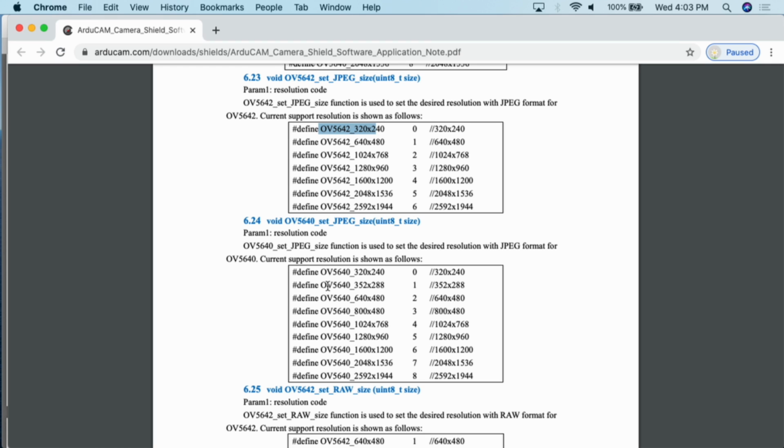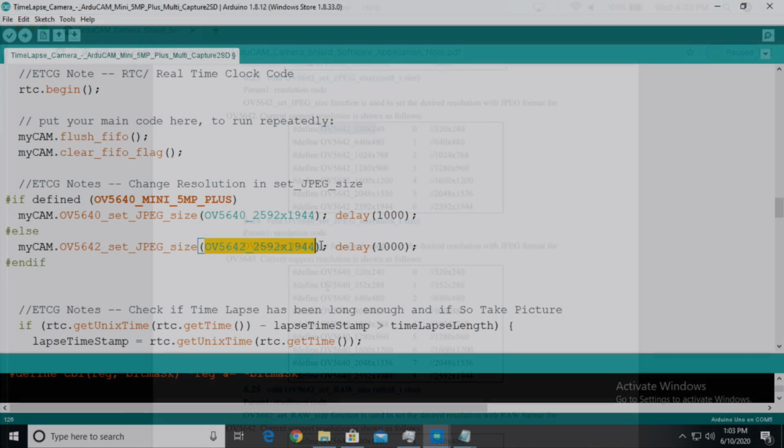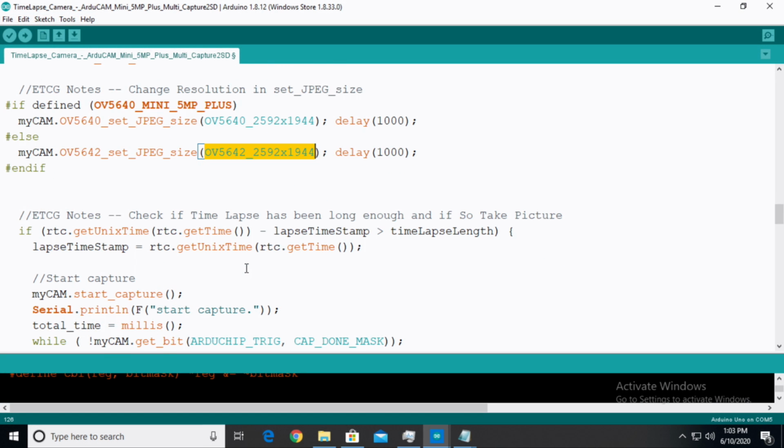Again, the smaller the resolution, the faster the Arducam will be able to take the picture, and the less blur, but obviously the poorer quality, so you have to figure out what resolution you want. Past that, we're just simply going to go down, and this is where we decide to actually take a picture.